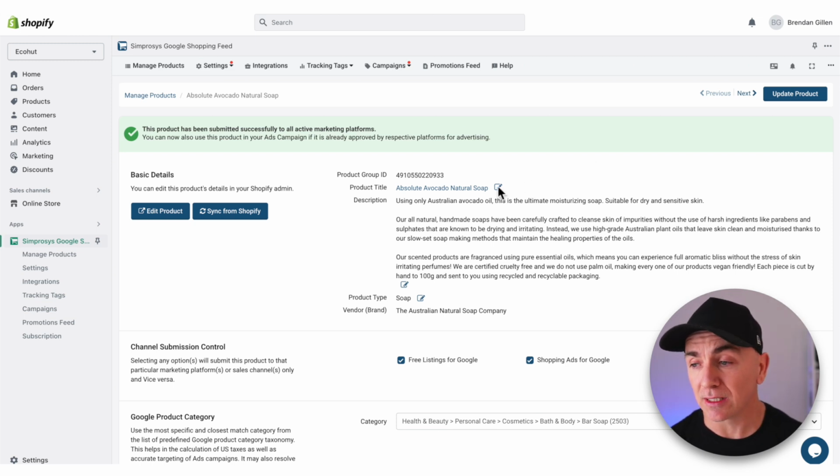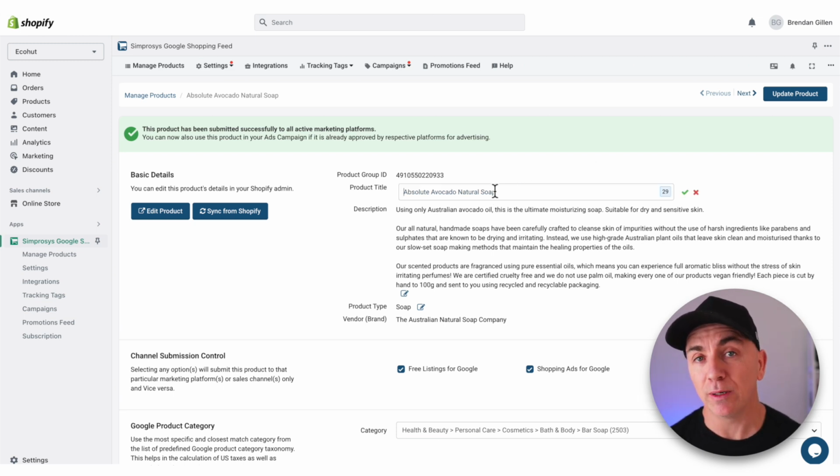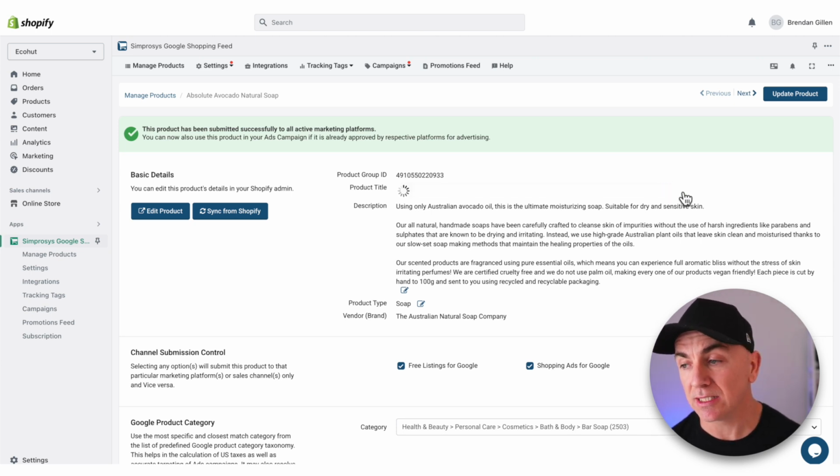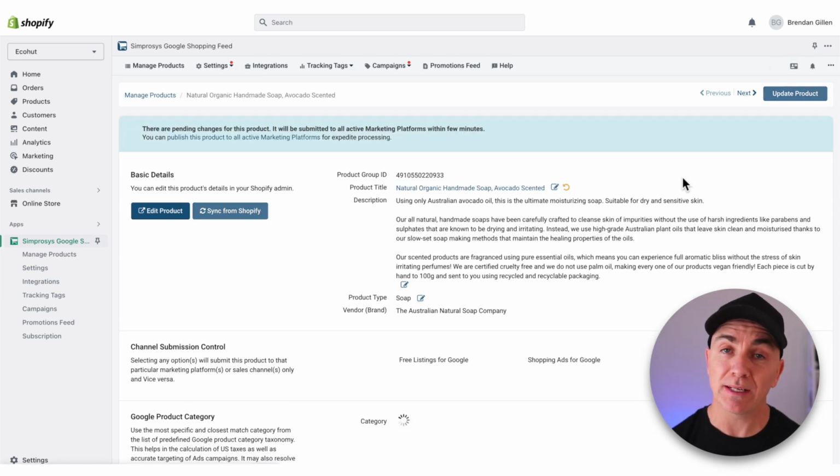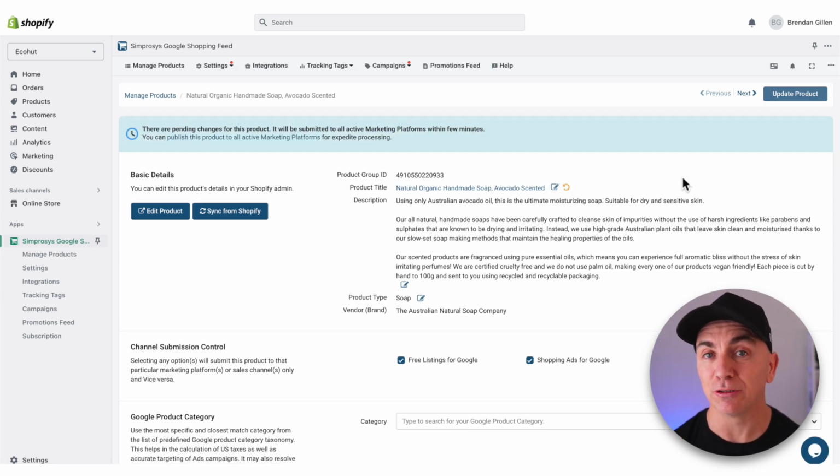So to do that, we're just going to click this little pencil here and then we can go in and edit it. So I've put in here natural organic handmade soap. It's a keyword that people will search for when they're looking for this type of product. And now I've called it avocado scented. So I'll click the tick box to confirm. Now this won't update the Shopify store, it'll only update the Google shopping feed.